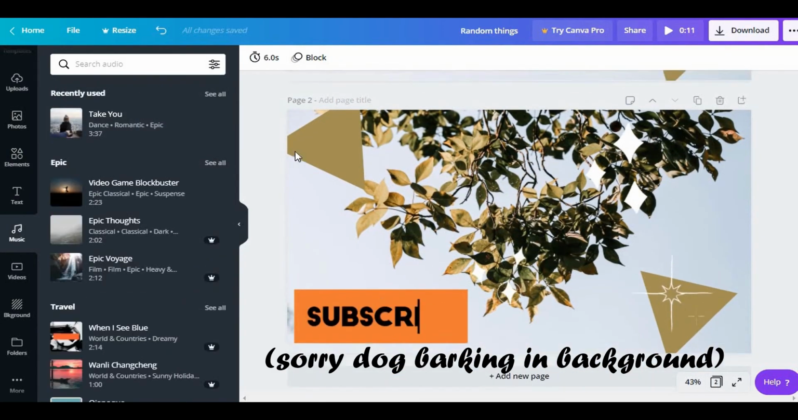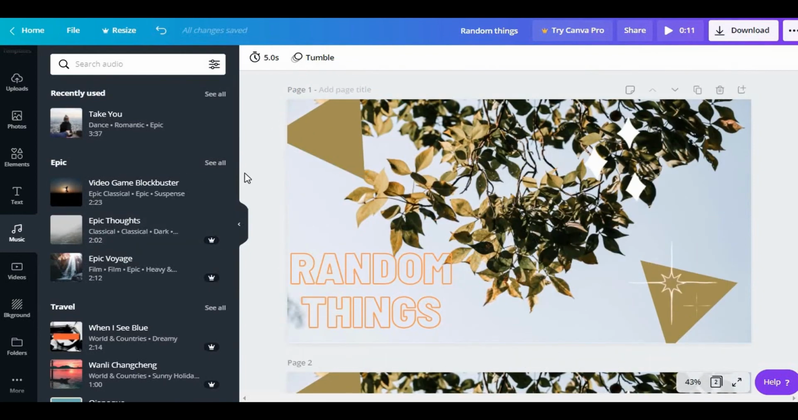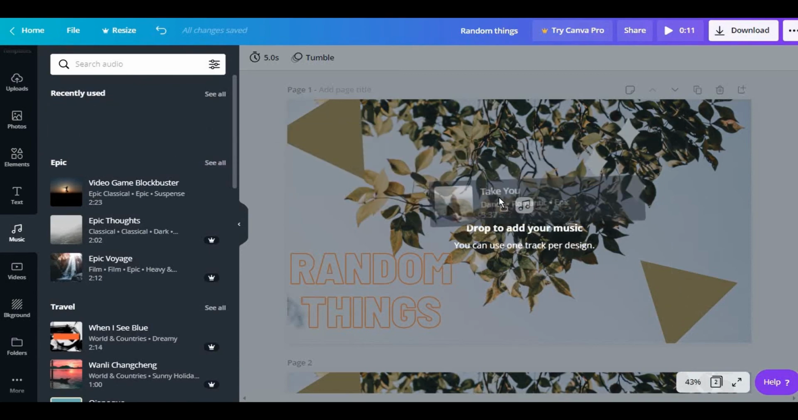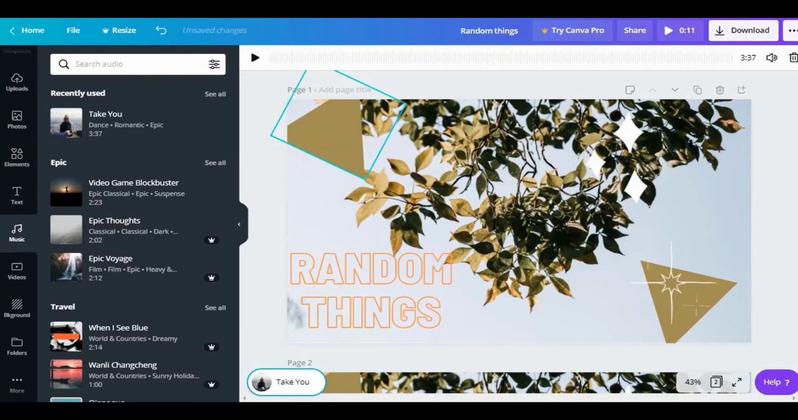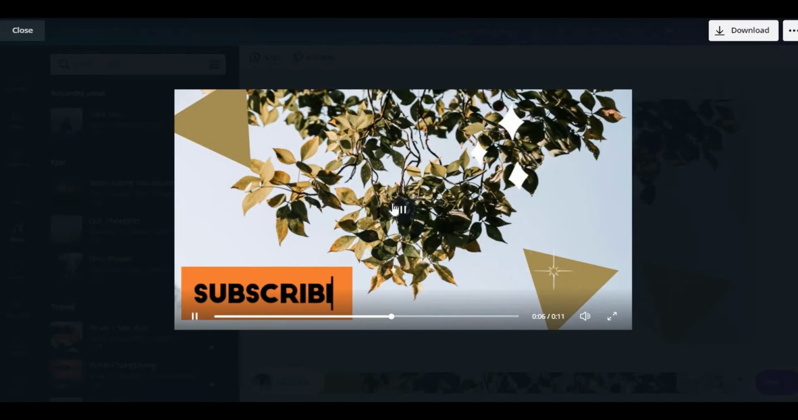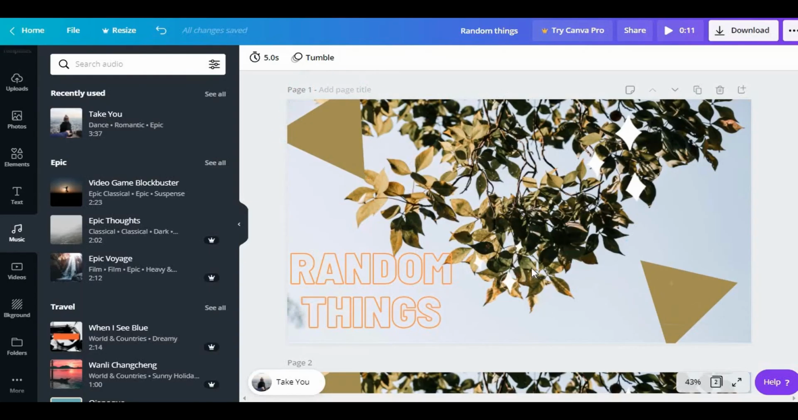Now second, you might want to add some music. There's lots of different music. Choose your music and drop it to add your music on your design. You can make the music have a special sound that it transitions on, or whatever you like.